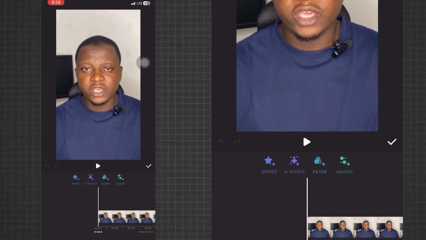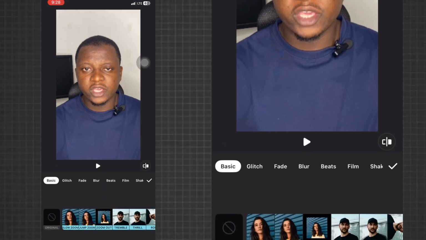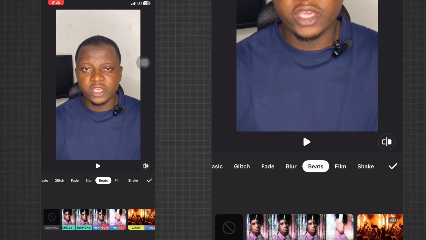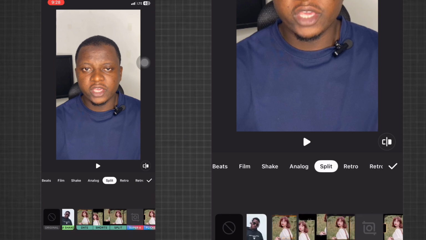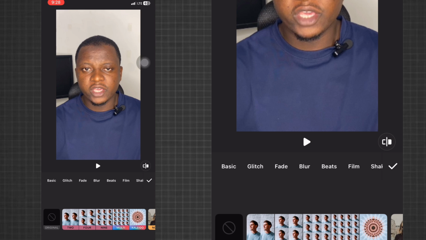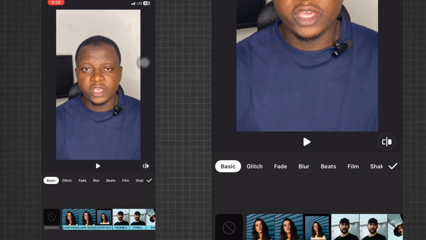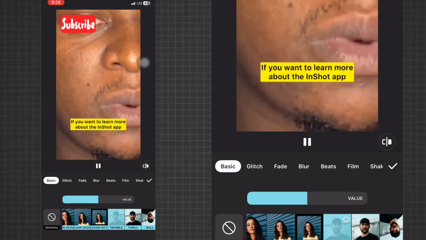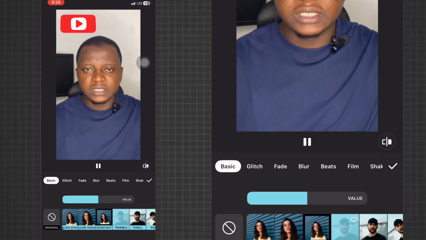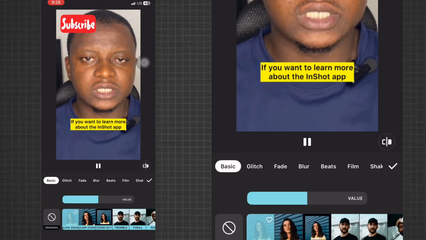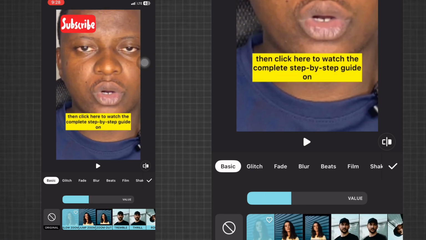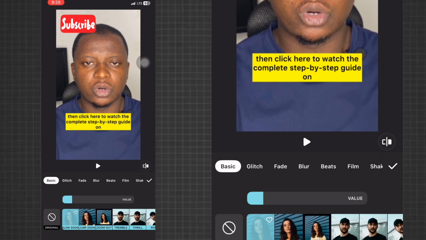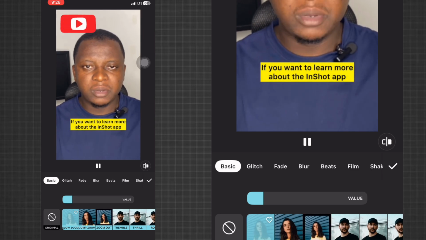So if you want to add effects, simply click on effects and you have amazing effects that you can use. You have fade, you have blur effects, you have beats, you have shake effects, you have split effects, and so much more. Let's go back to basic. And as you can see, for example, you have slow zoom, you have jump zoom, you have tremble, and a whole lot of them. So let's go to slow zoom, for example. So this right here is basically like the duration or the intensity of the effect. So let's bring it right here and you see how it looks.